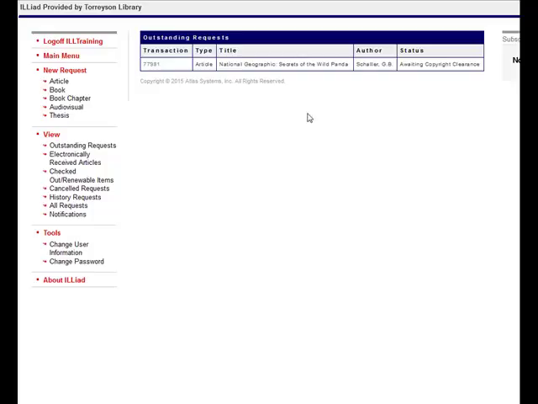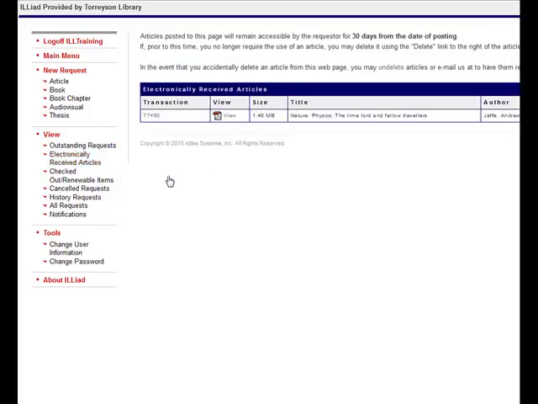When your article is ready for you, you will receive an email from our interlibrary loan department telling you to log into ILLiad, and once you have done that, come over here on the left hand side to View and click on Electronically Received Articles, and you will be able to see the articles that have been delivered to you. Click on the little View button with the PDF icon. This will open up the article.